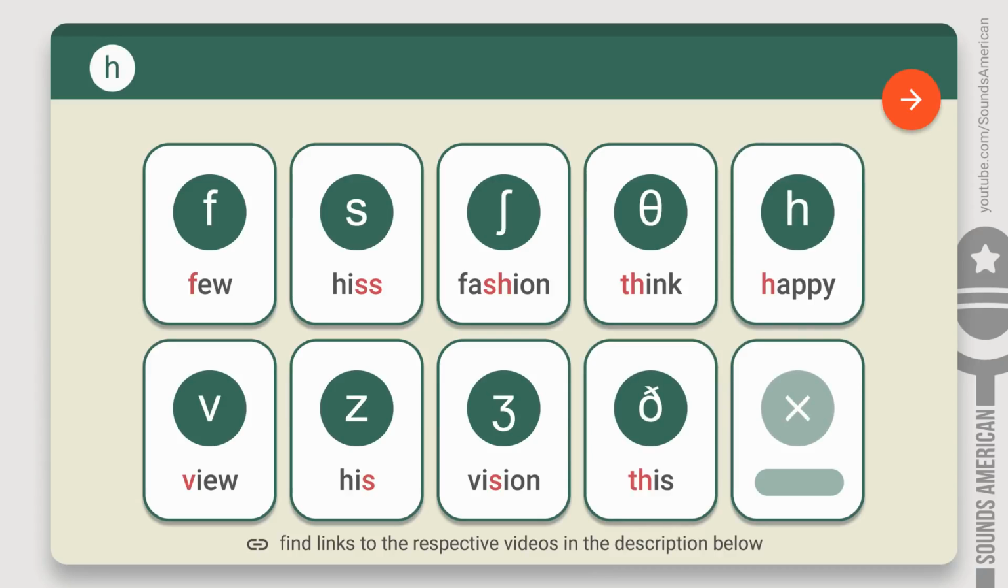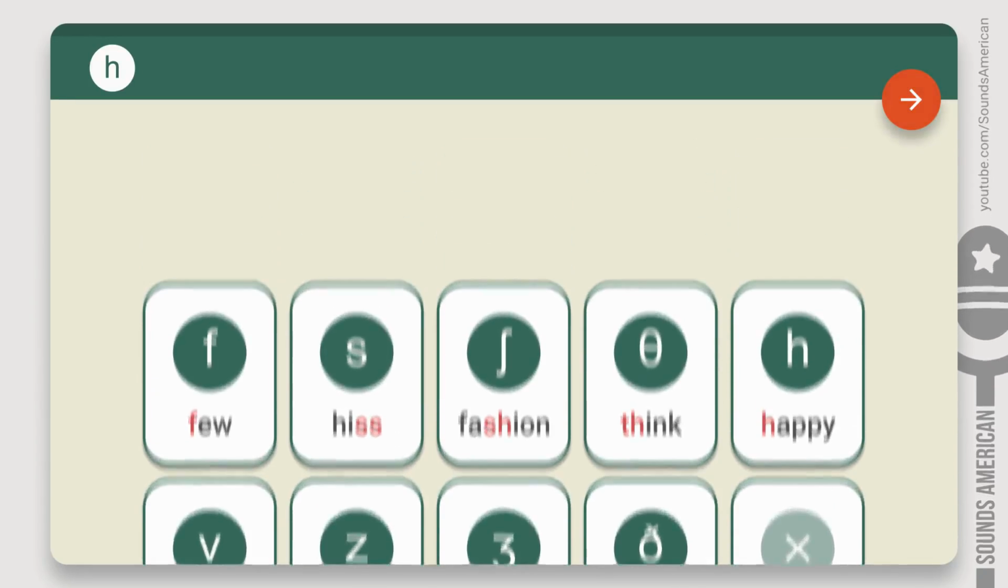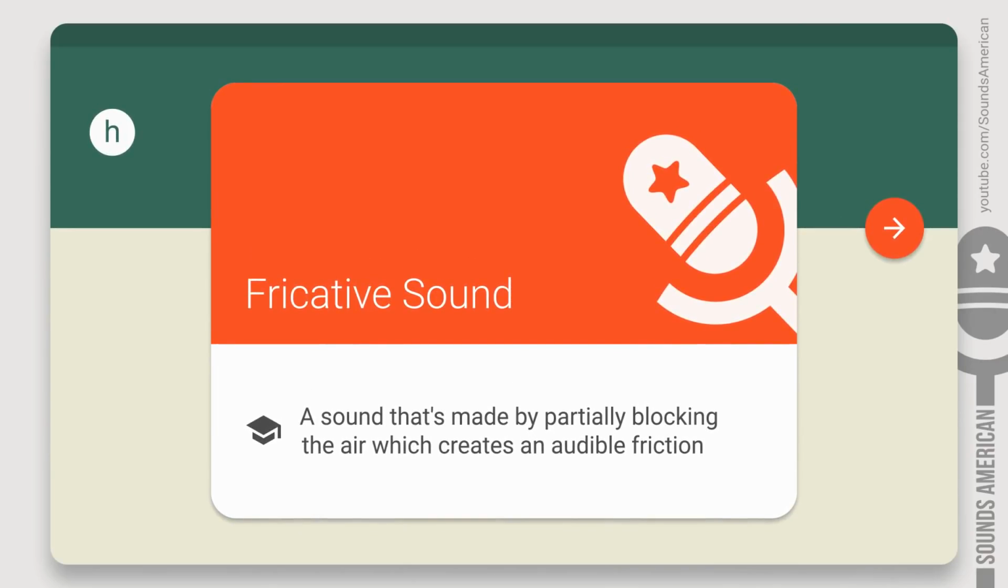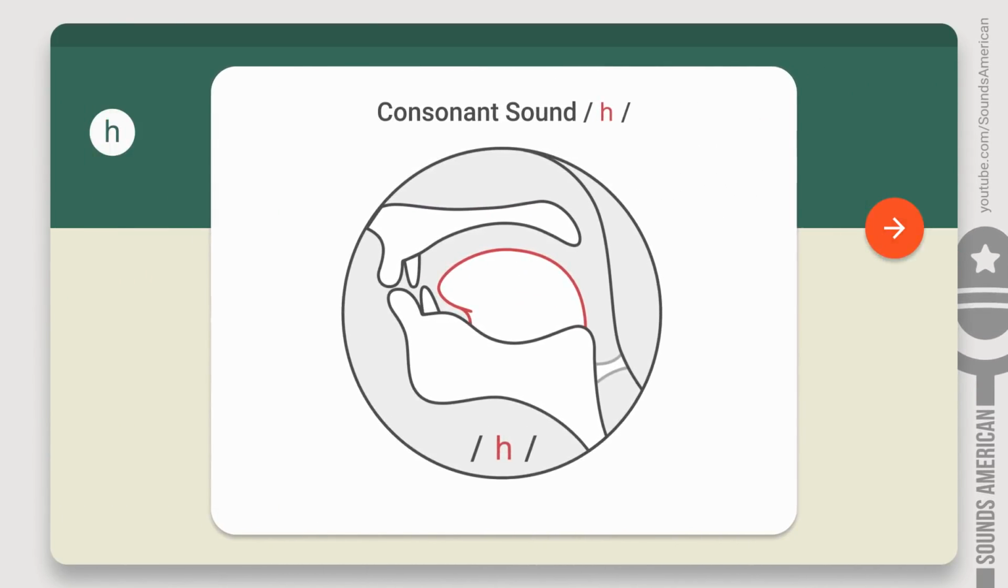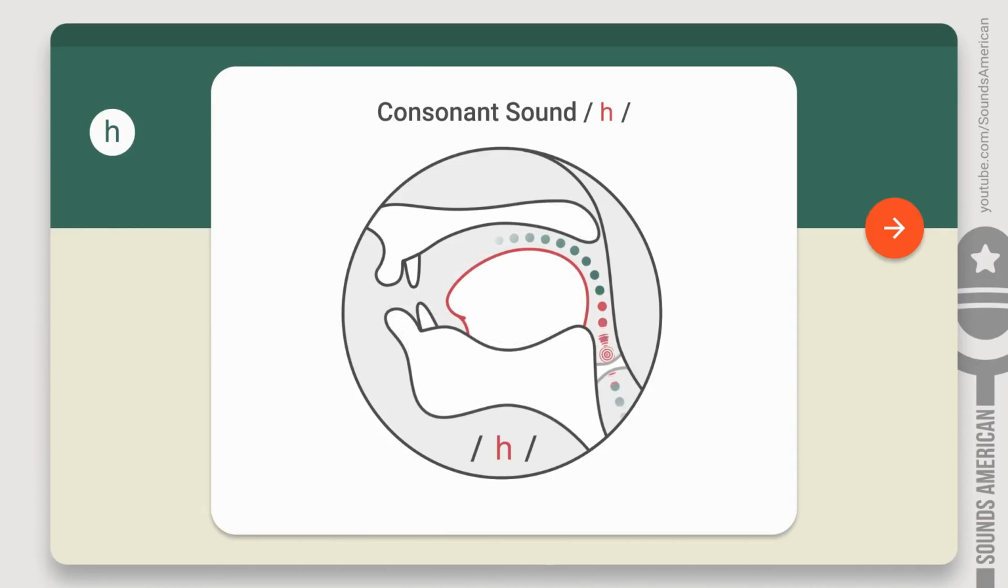So why are they called the fricative consonants? All these sounds are made by partially blocking the air moving through your mouth, which creates an audible friction. Speaking about the h consonant, this sound is slightly different, as it's made by constricting the air flowing between the vocal cords in your throat.